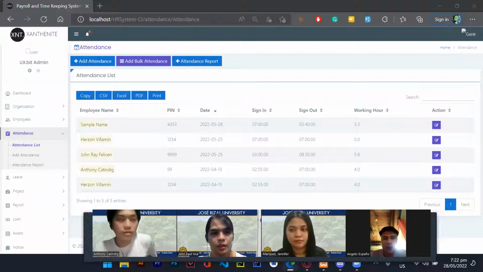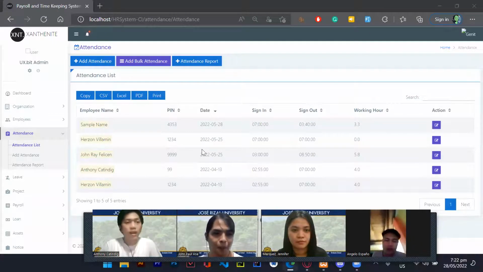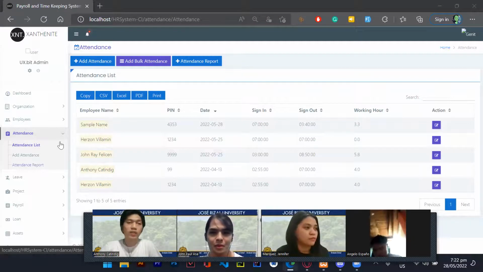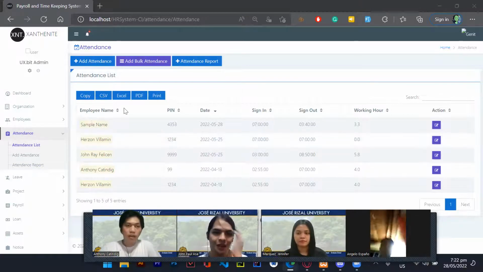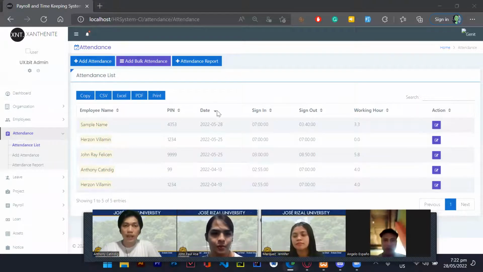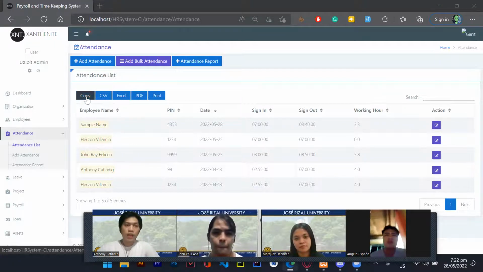So the next module is the attendance. For attendance, we have the attendance list, an option for adding an attendance, and the attendance report. First is the attendance list. As we can see, here are the employee name, their PIN, the date of the attendance, the sign-in time and sign-out time, and the total number of working hours that they have worked. We can also edit that particular attendance. This attendance can be copied, converted into a CSV file or Excel, also into a PDF, or we can also print this attendance.